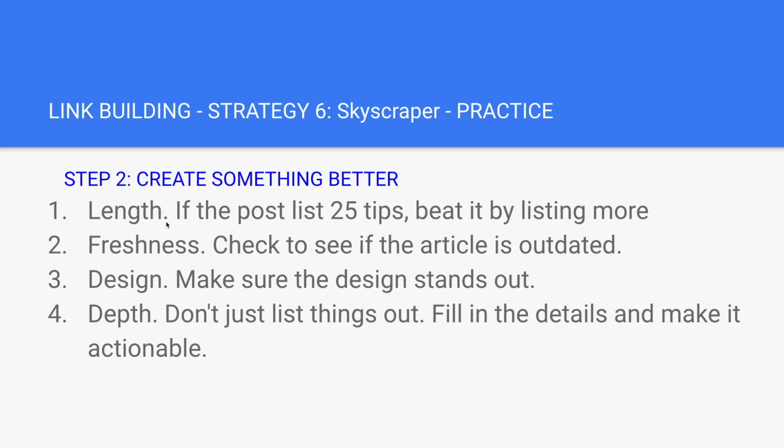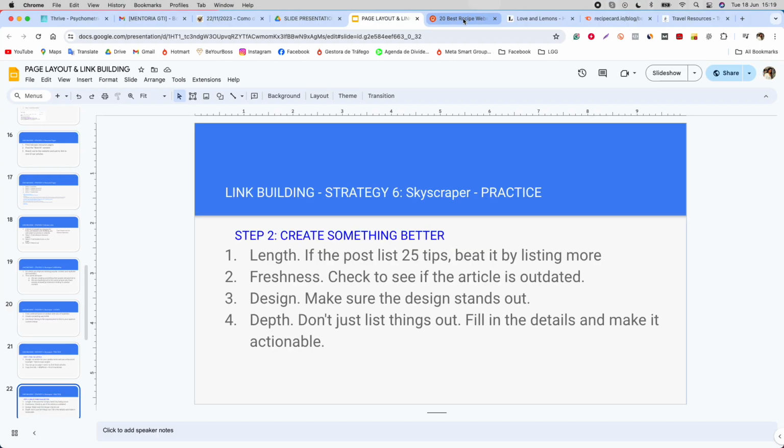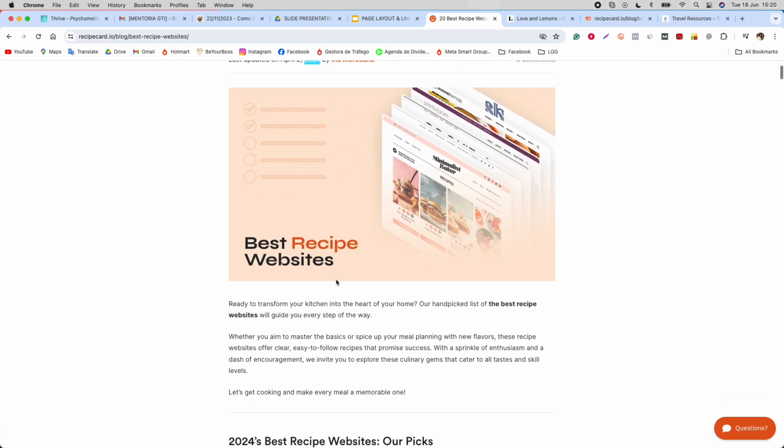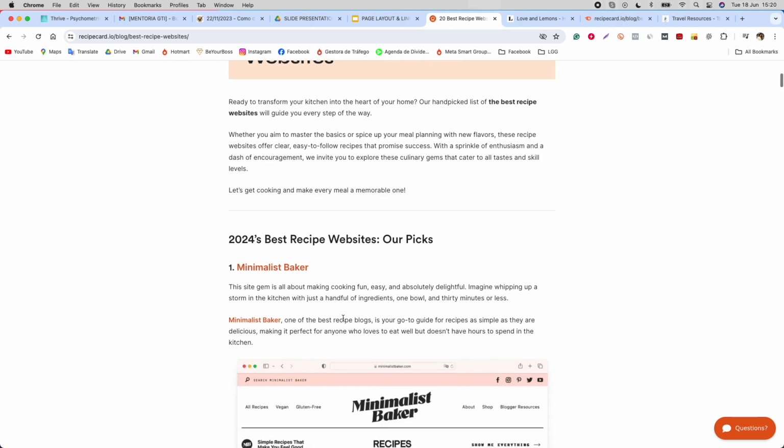This is some advice about how to do the piece. For example, length. If the post is 25 tips about something, then we do something about 30 tips, like we do something more. Freshness: check to see if the article is updated. So for example, if this article was published in 2017, then we can also reach out and say, hey, I can give you more updated information for your hyperlink, right?